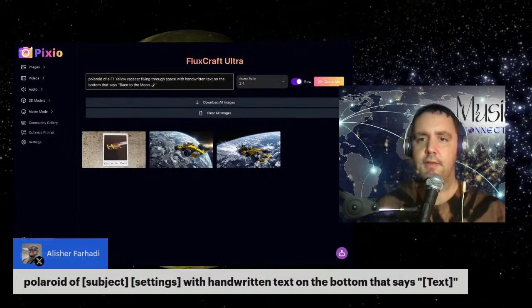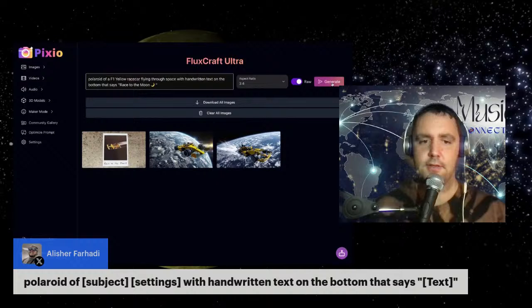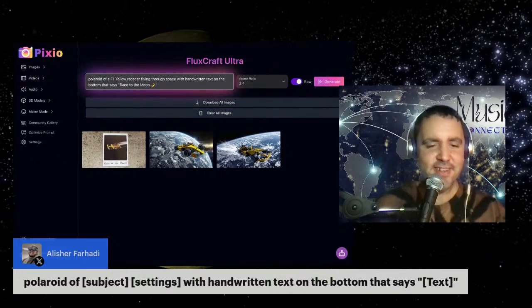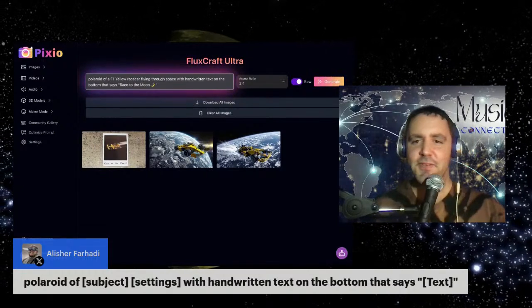All right, let me try that. I just want to see what kind of difference that makes. I like how it put the little heart after it instead of a moon. It's like, I love the moon.